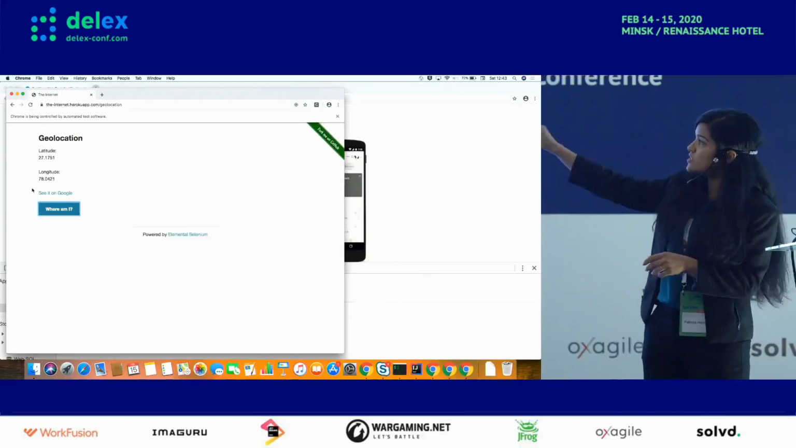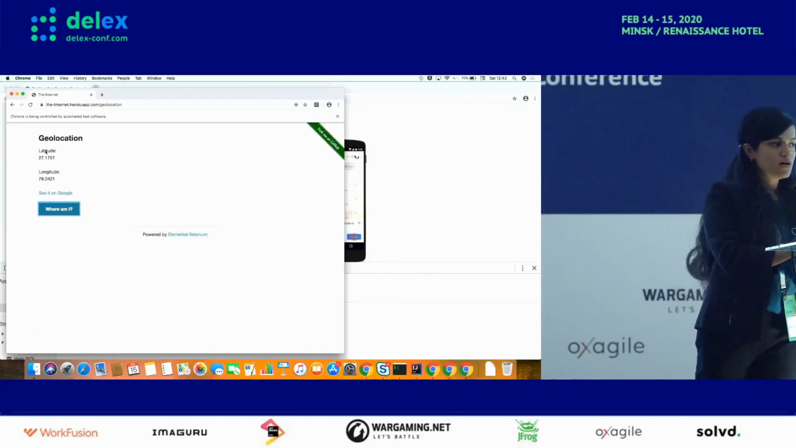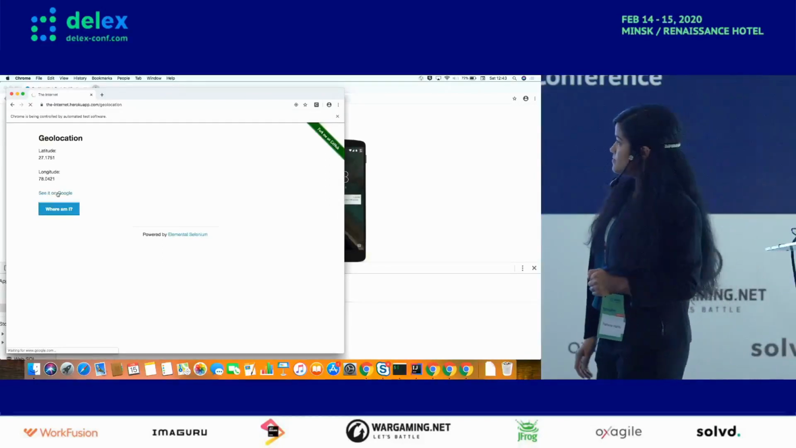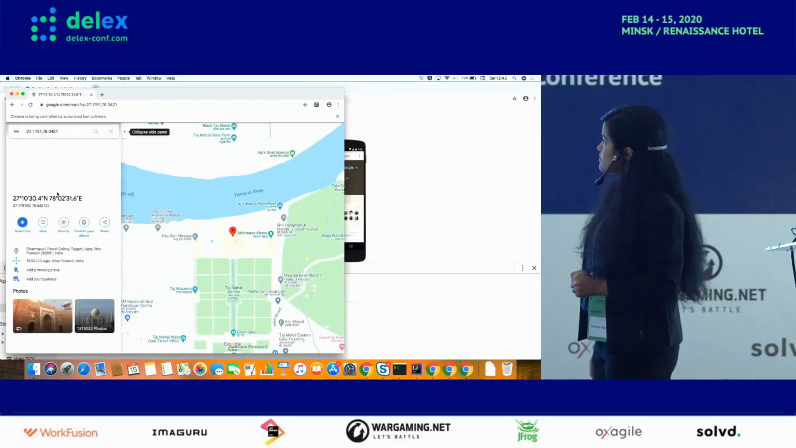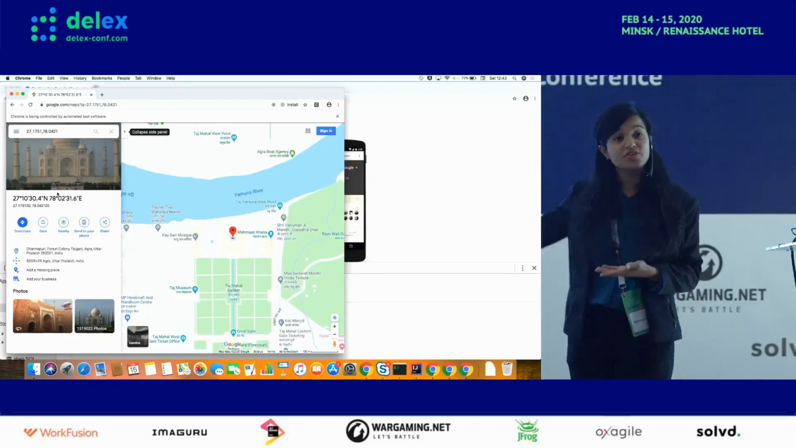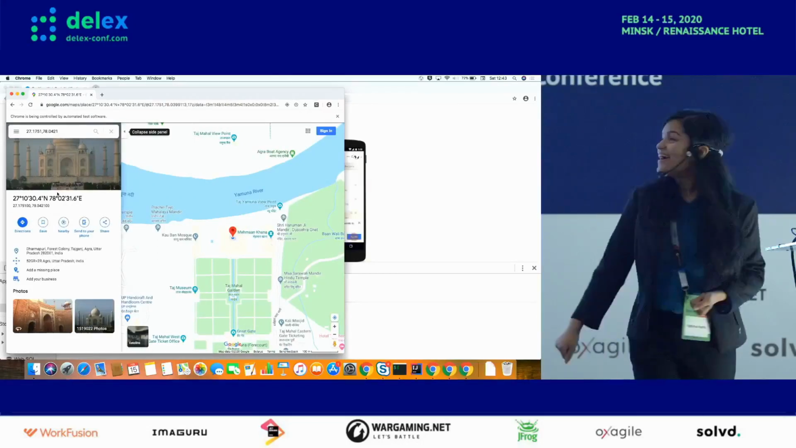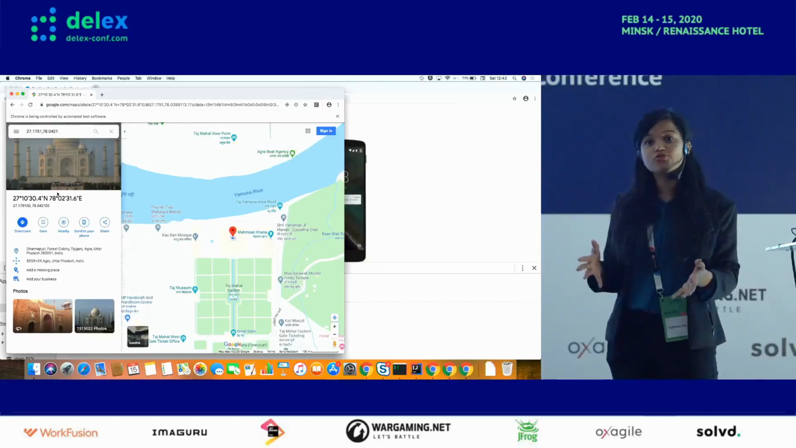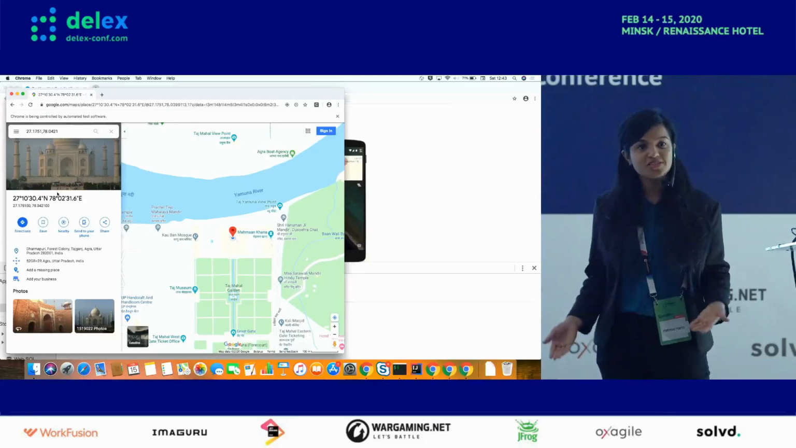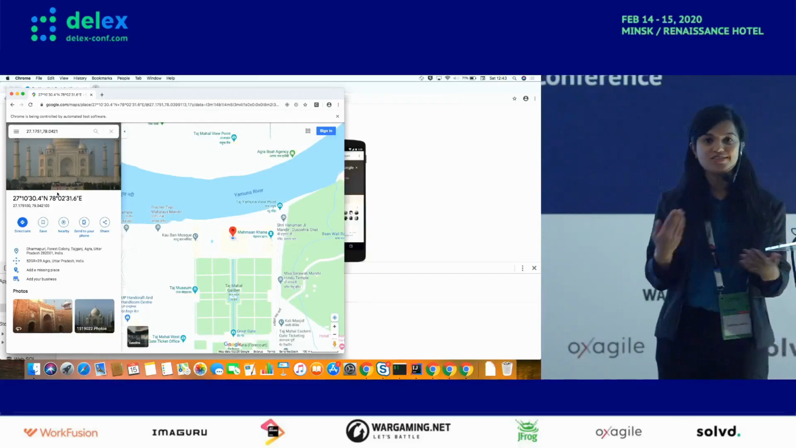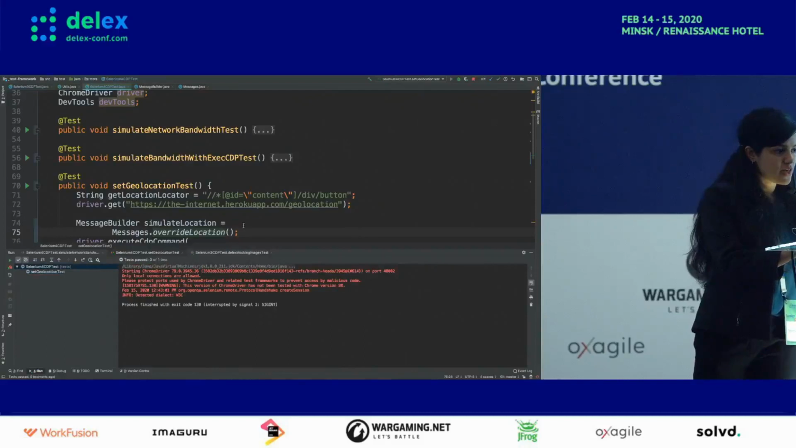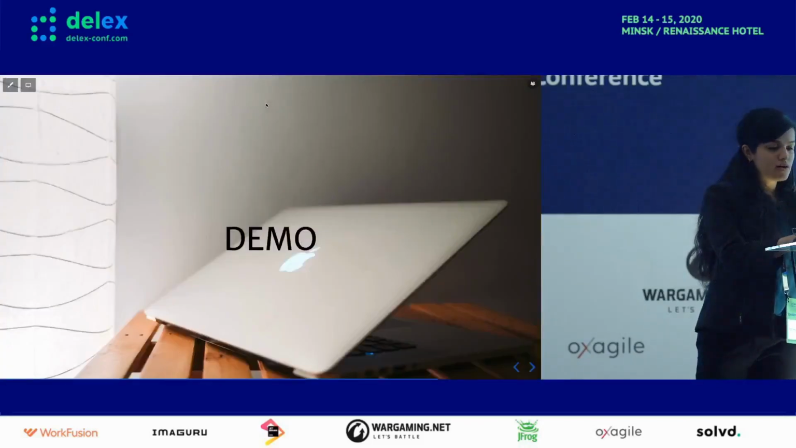All right, so you can see that it has taken the latitude and longitude here. And if I clicked, it thinks we're in Taj Mahal, right? So now you have control over where your application thinks it is, and you can test accordingly. So that would be the end of our demo.